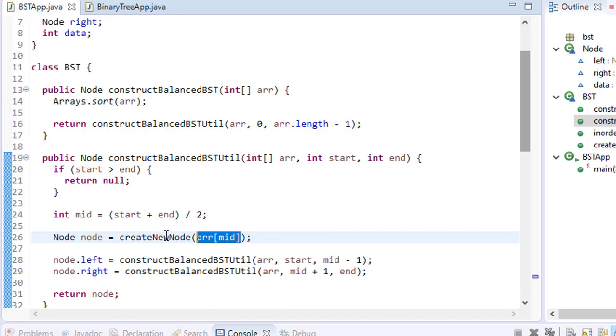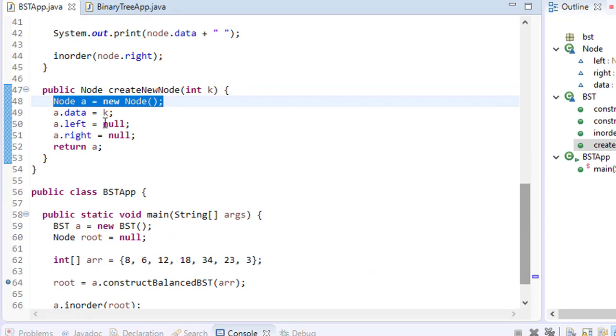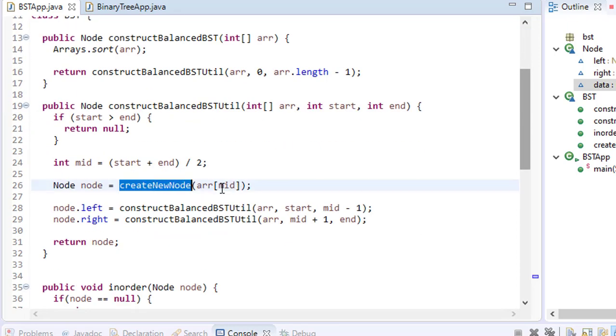And now I'm calling the function createNewNode. If you see this function, it just creates a new node and passes the value, so a.data equals k, whatever value we are passing, then the left part will be null, the right part will be null, and then we return a. And what is Node? Node is basically the structure of a particular node in a BST. This is my node: we have left, then right, then data. This is how we can create a particular node, and once we create a node with this value, we assign it.